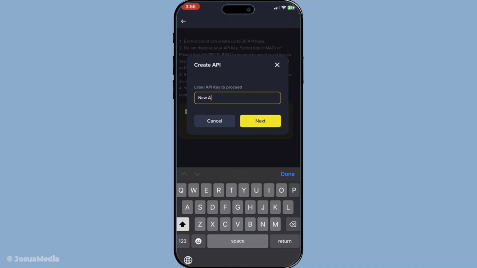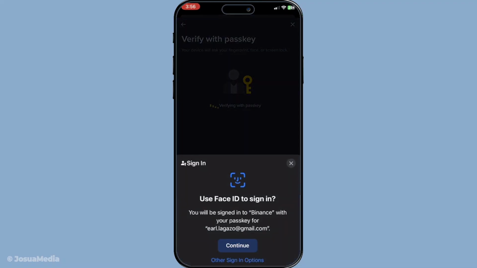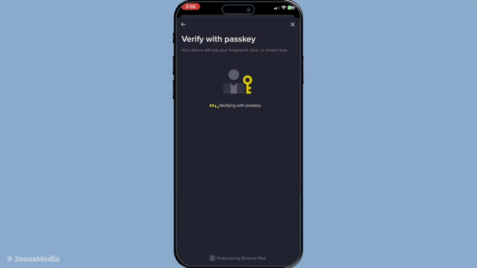Moving on, you'll need to complete all the required verifications, including email, phone, and two-factor authentication, also known as 2FA. These layers of security are designed to protect your account from unauthorized access, making it crucial to have them enabled before proceeding. Once you've passed all verifications, you'll see your newly generated API key and secret key.